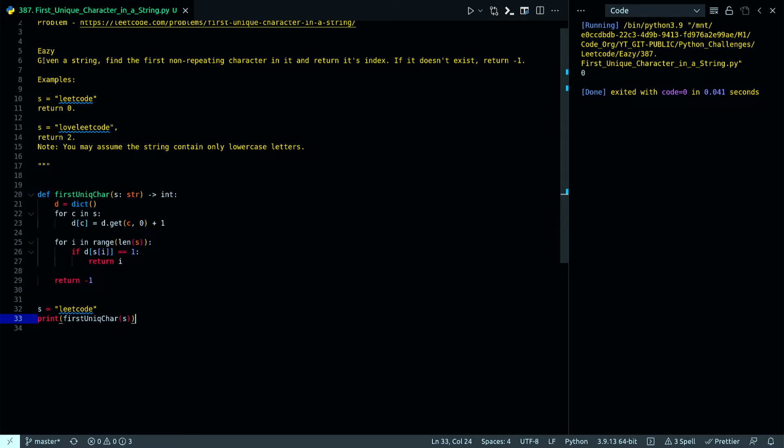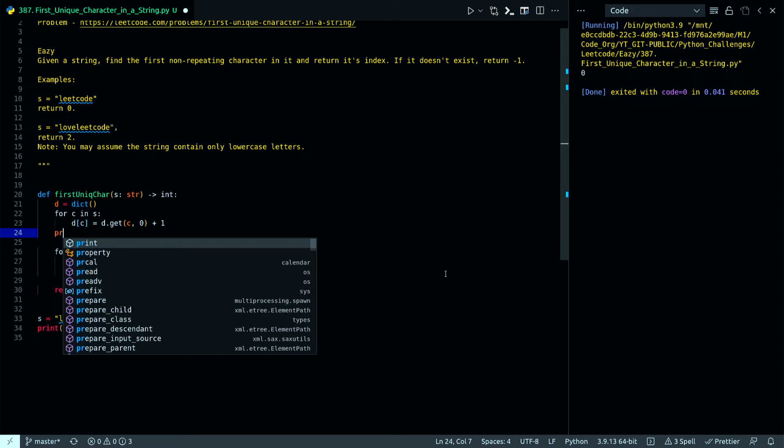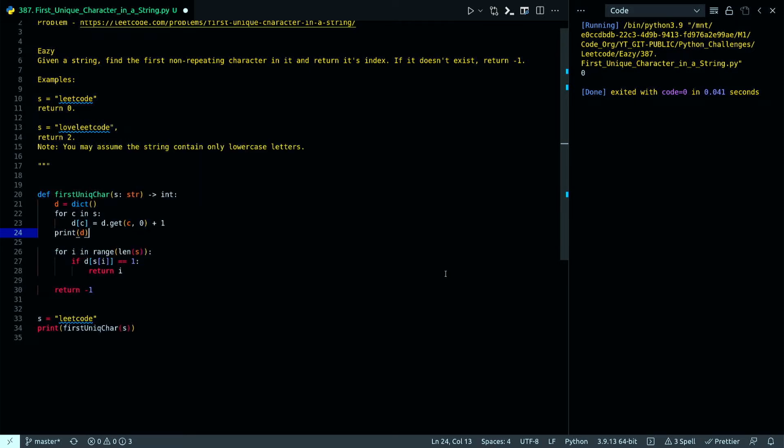Yeah, so the original problem was given a string, find the first non-repeating character in it and return its index. If it doesn't exist, return -1. Okay, now I just need to print this d here to actually visualize how the dict is showing me the counter. Print d. And now I'm running this file again.